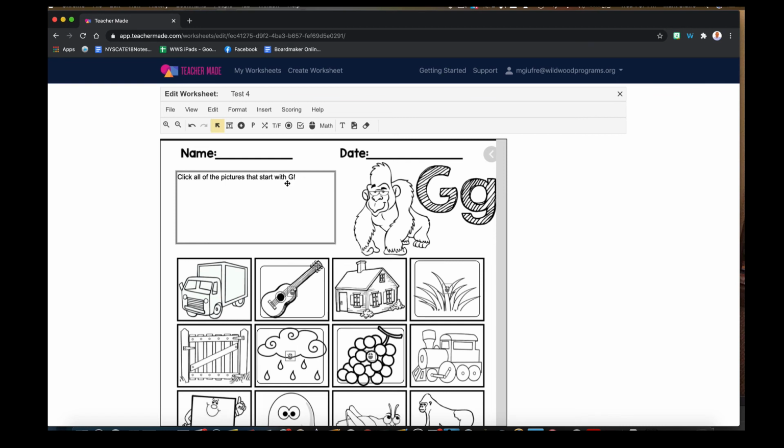Oftentimes, when you find a worksheet or a PDF or an image of a worksheet, and you put it in something like TeacherMade or Kami or Live Worksheets or Slides, you're going to have them do different things than what the worksheet says. So this is an easy way to cover that up. You could also add images in here as well. If you had an image of the directions or Boardmaker symbols of what you want the student to do, you could do that as well.